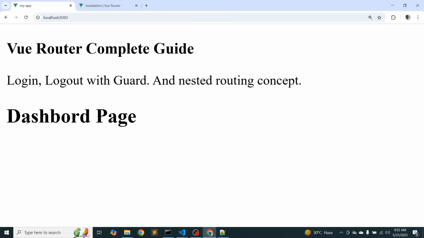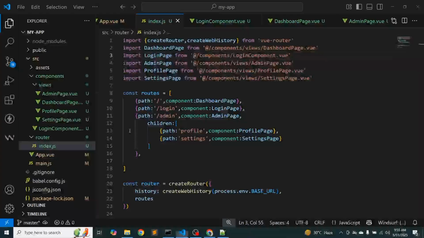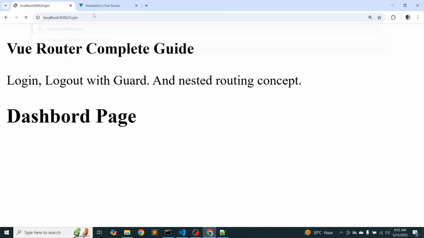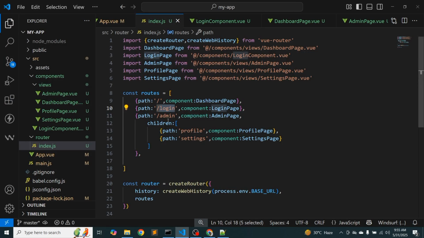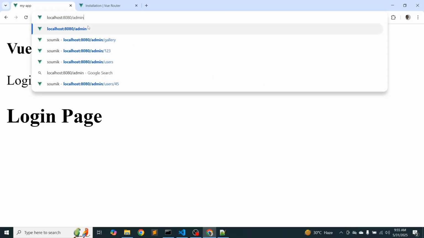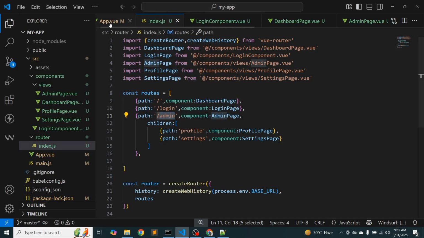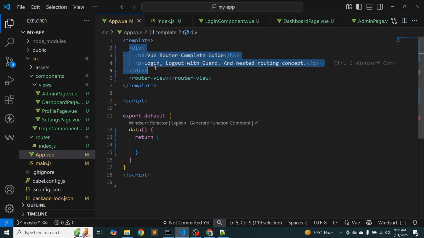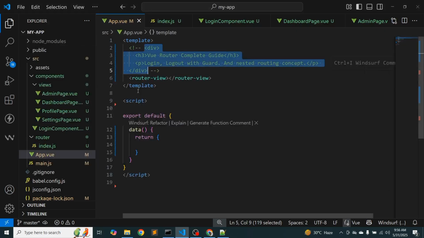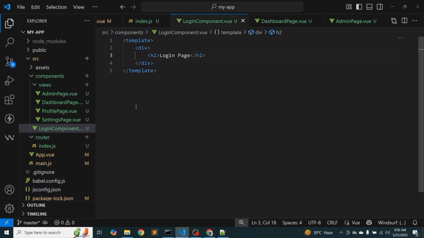Okay, so it's working. This is showing a dashboard page as we are using the slash dashboard, and if you use the login then it's rendering the login page, then it's displaying the admin page in this way. Okay, all are working. Now I'm just removing these things for now. We can see the admin page, and if you click on the slash, it's the dashboard page. That's great. Now here we need to add the conditions.